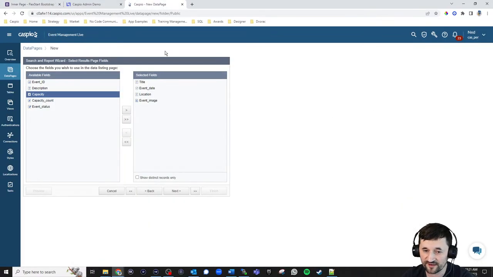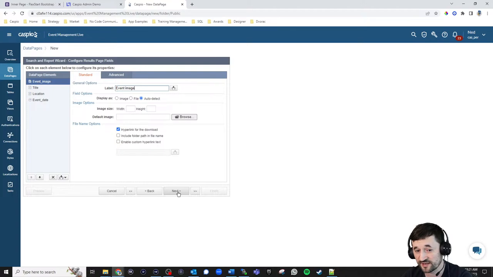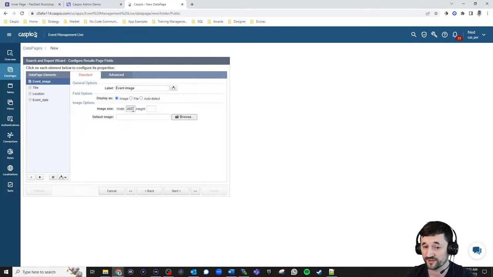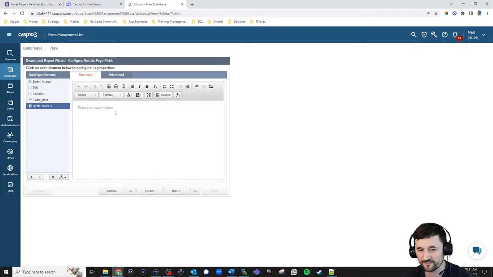But if you're using standard features in Caspio, you're going to hit next. Obviously, we don't want anyone to be able to delete or modify our public-facing events, so we're going to leave those unchecked. We're going to hit next, and now you can just customize the event image. So you can set this image to maybe be 450 pixels in width. You have your title, you have your location, you have your event date, and then you're going to add that HTML block where you create the link to go to the event details.